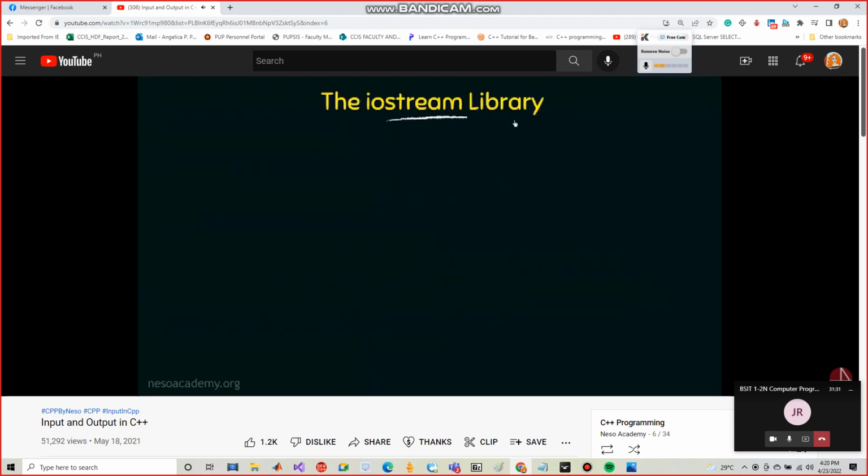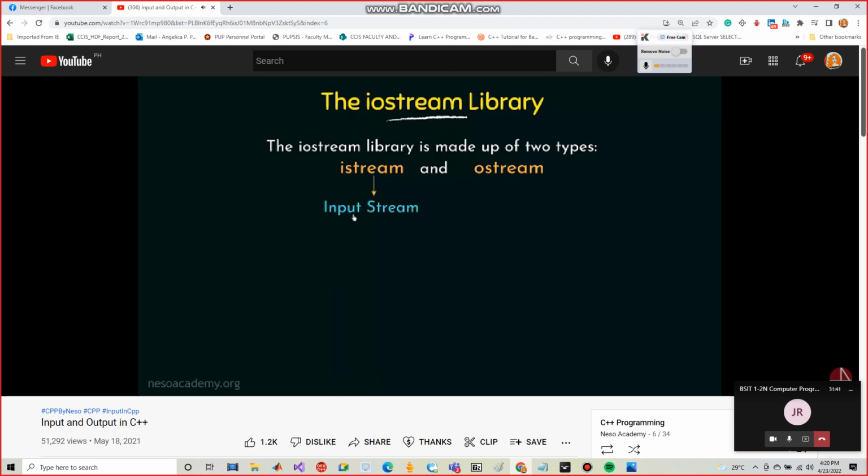The iostream library is made up of two types. One is istream and the other one is ostream. That is why it is IO. So what is istream? istream is the input stream that is used for taking inputs. And ostream stands for output stream, which is used for giving outputs. Now we understood I is input and O is output.